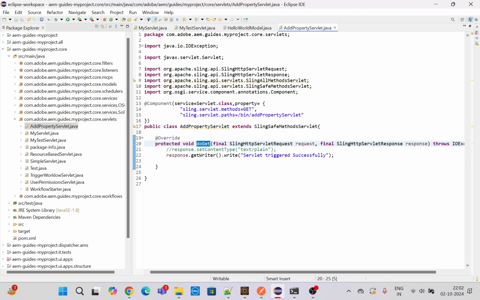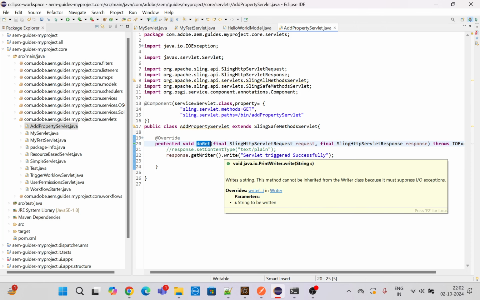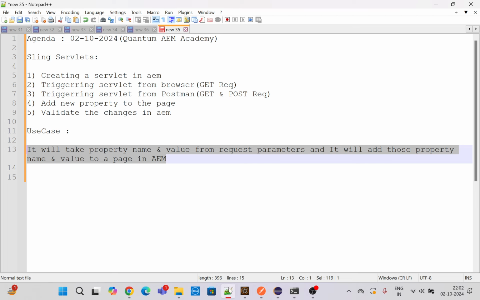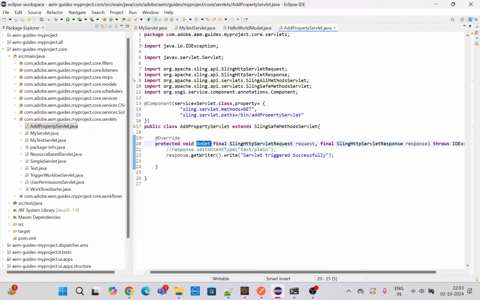We can test it once our use case is completed. What is our use case? We need to take a property name and value from request parameters, and we need to add it to the page. For this page, I will take a page from AEM directly.